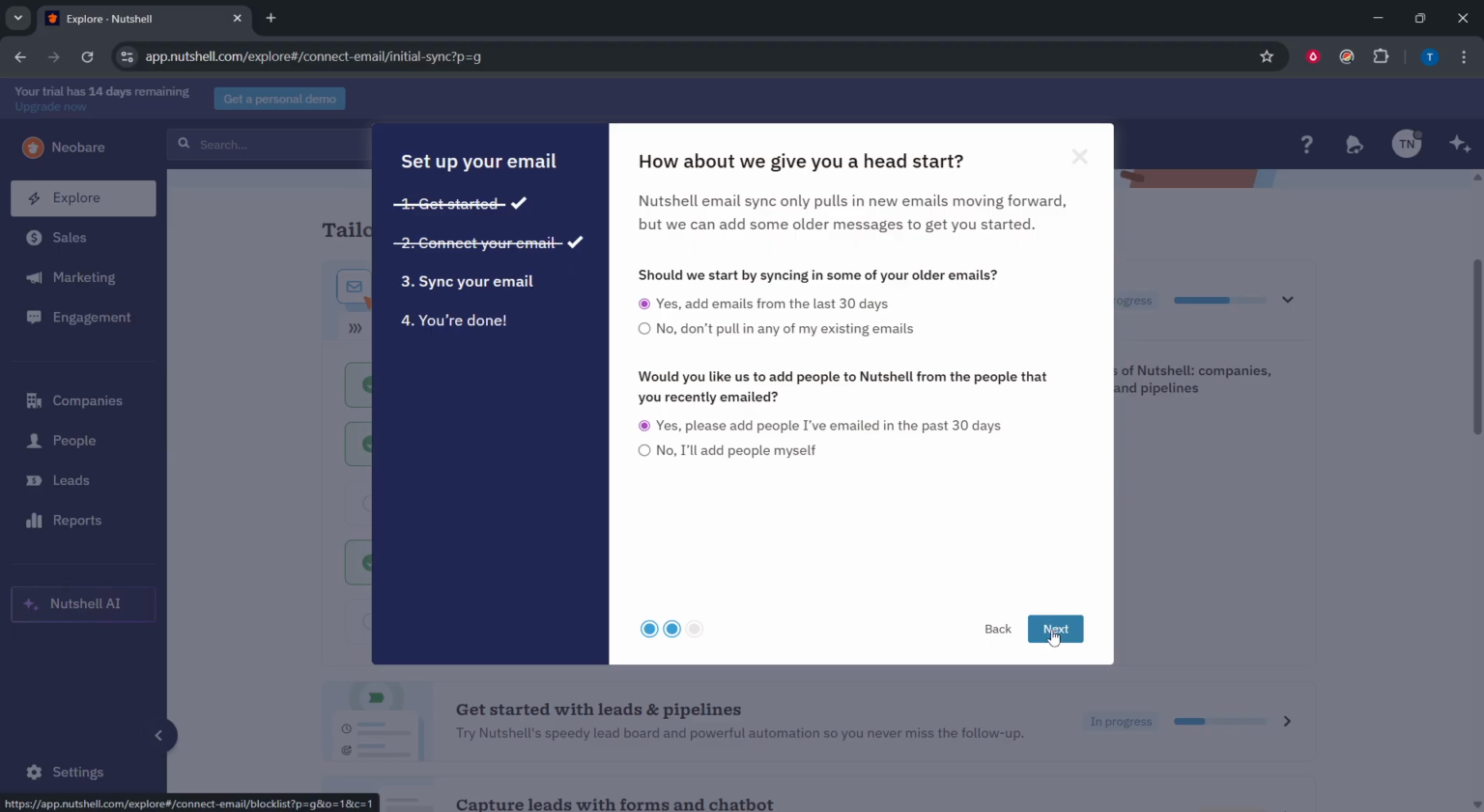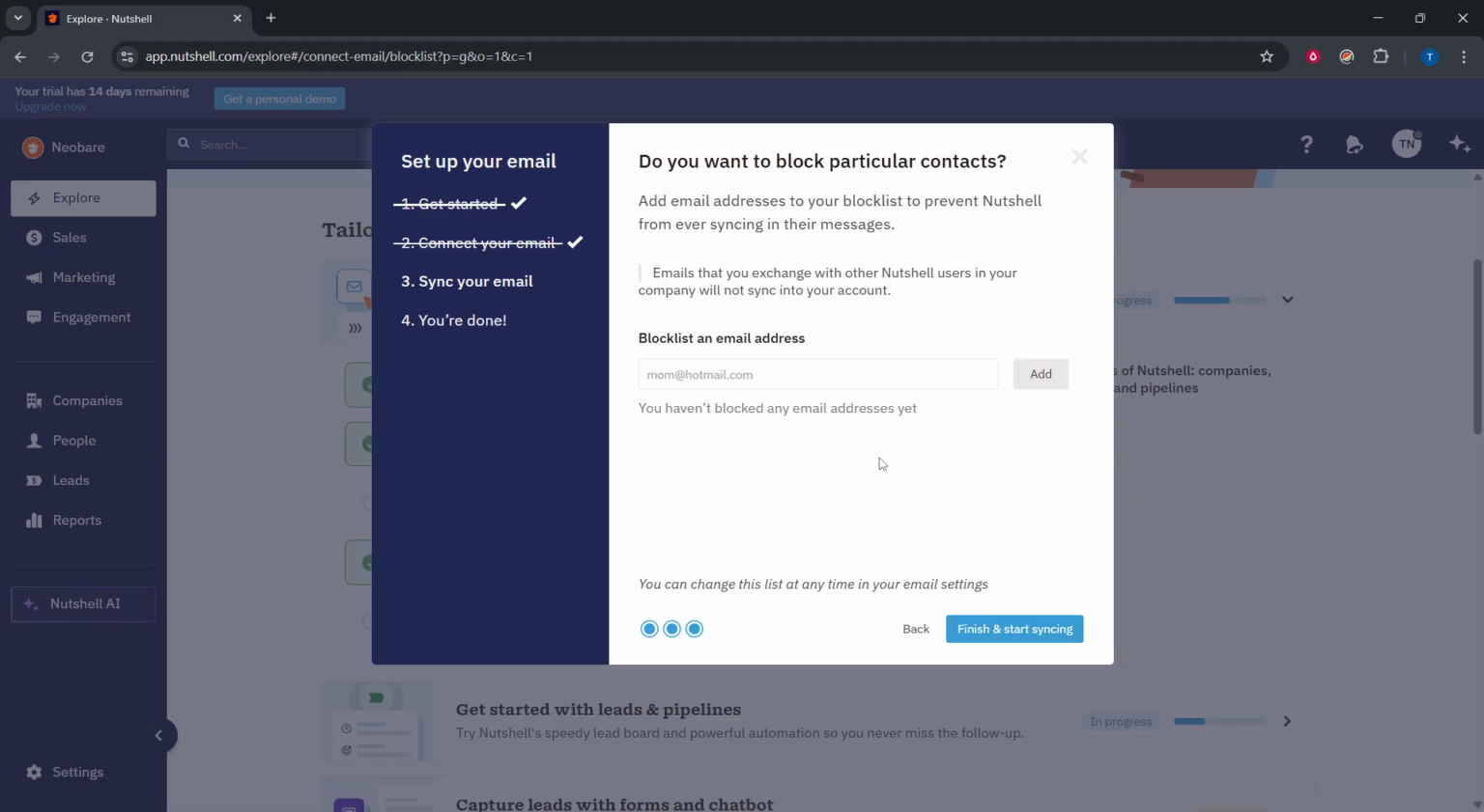You'll also see a choice for what to sync. If you want everything to appear in Nutshell automatically, select the option to sync all emails. If you prefer more control, choose to sync only emails labeled Nutshell in Gmail. With that setting, only conversations that you label in Gmail will flow into Nutshell, which is great if you want to keep personal or unrelated messages out of your CRM. Just apply the Nutshell label in Gmail to any email thread you want to see in your account.